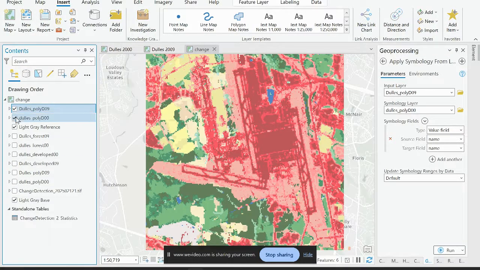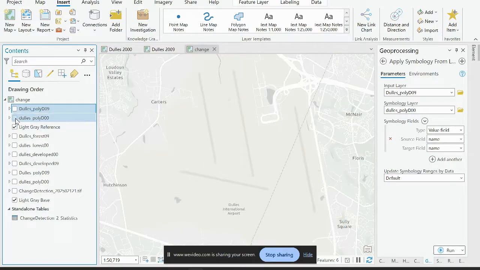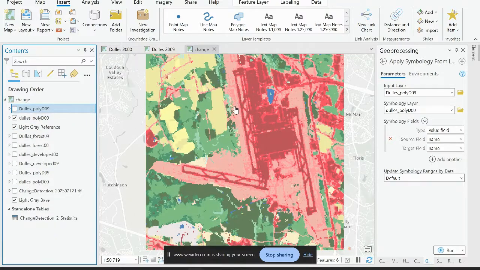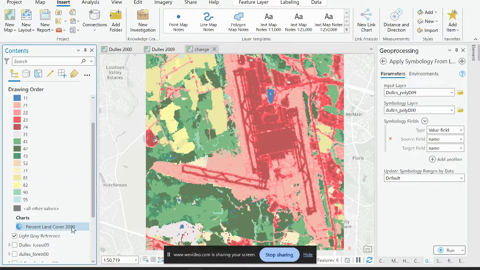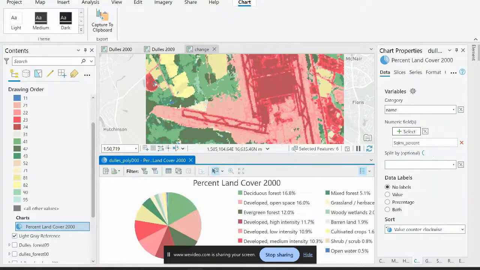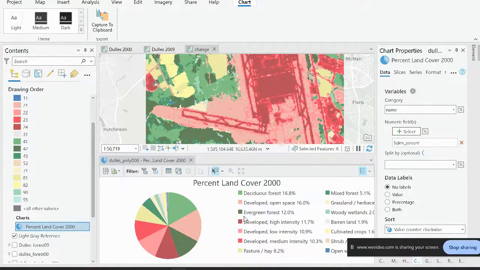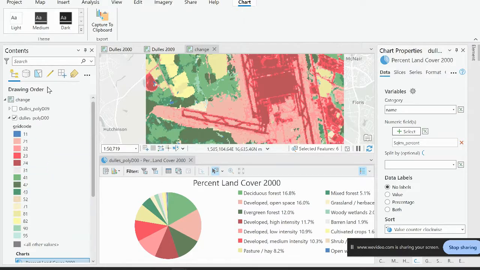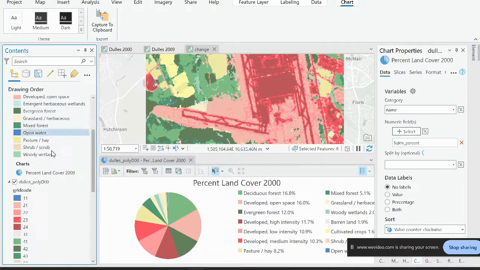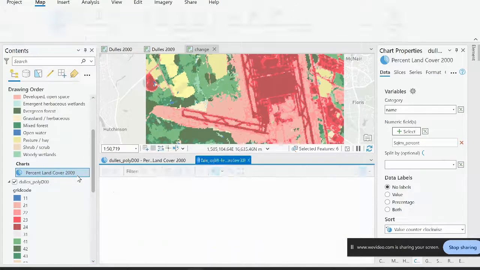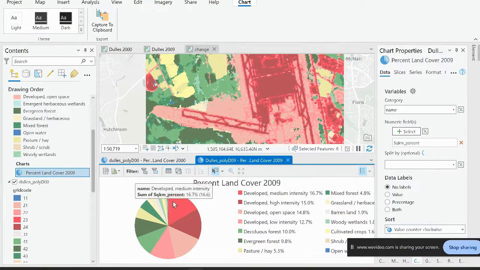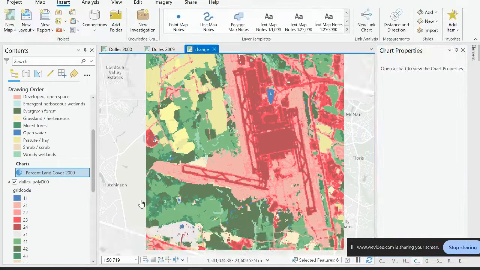What I ended up doing is seeing that between 2000 and 2009. And the other nice thing is that this carries your chart, so it's actually probably easier to see the chart. If I open up my chart, you'll see that the number one land cover in 2000 was the forest, and the number one land cover in 2009 was developed. So I'm really going from forest to developed here, like I said in the instructions.